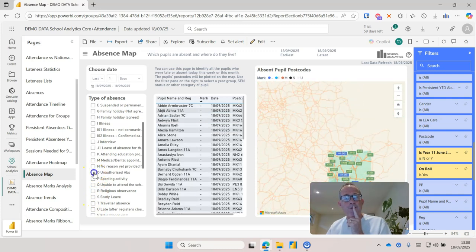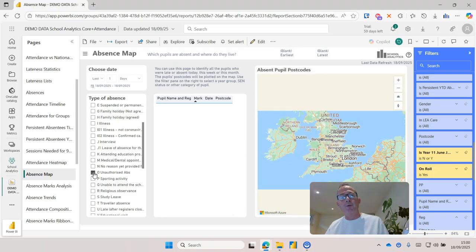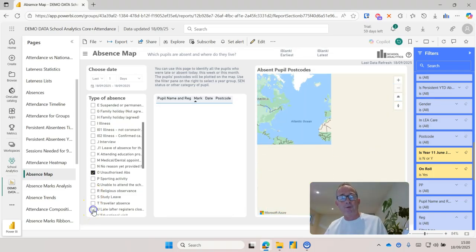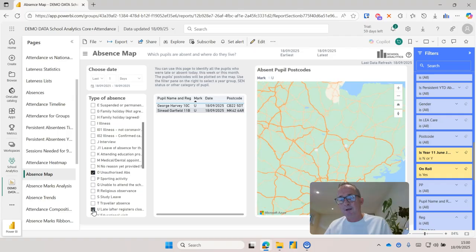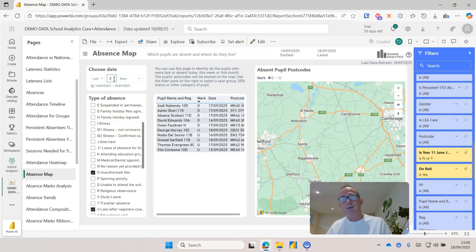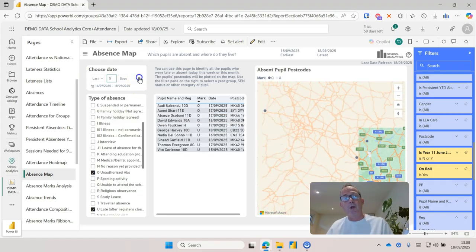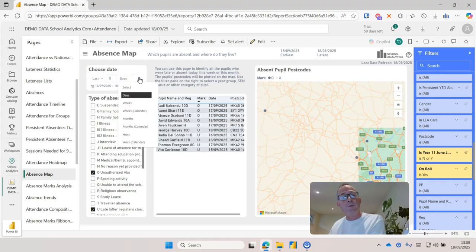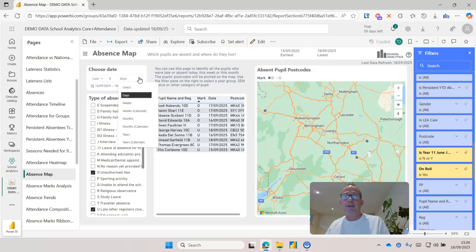You might want to look for unauthorized absences. And if you want to look for them both, you can just click them both. So that's unauthorized absences and pupils who are late, and it lists them there. You can look at whatever range of dates you want. So maybe you're more interested in the last 5 days, change that to 5 days. You can do that. If you want to look at longer periods of time, you've got the options for weeks, months, or even years in there. So that's the absence map, a really useful function.